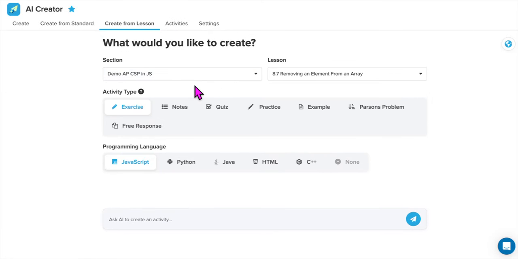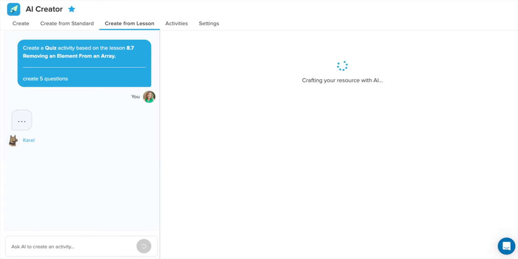Now you can choose what you want to generate: an exercise, notes, quiz, practice example, or Parsons problem. I'm going to choose quiz. And then choose the language you'd like to use. I'm going to then specify that I would like to create 5 questions. And I'll instantly get a range of options.